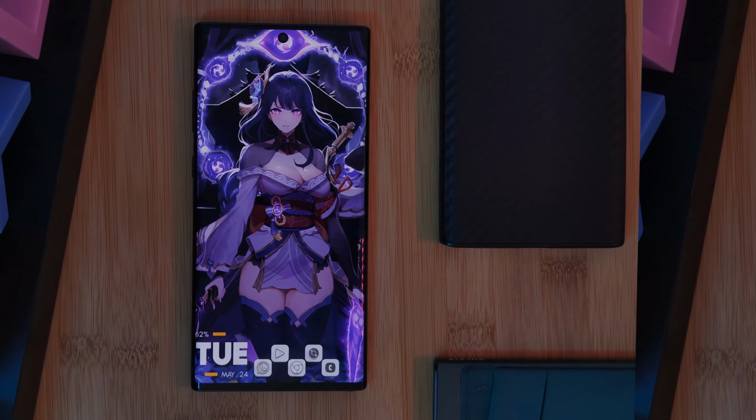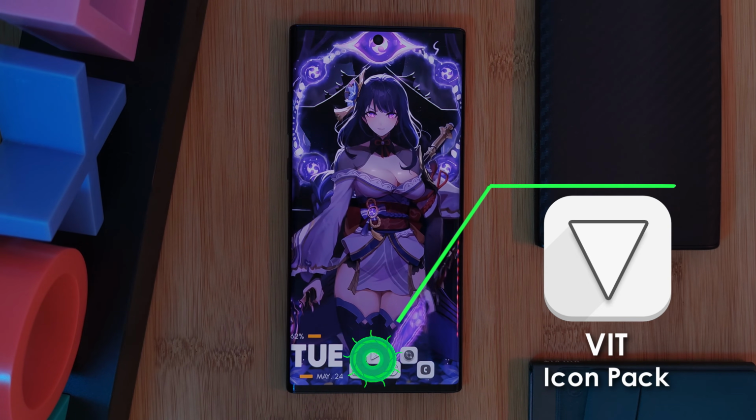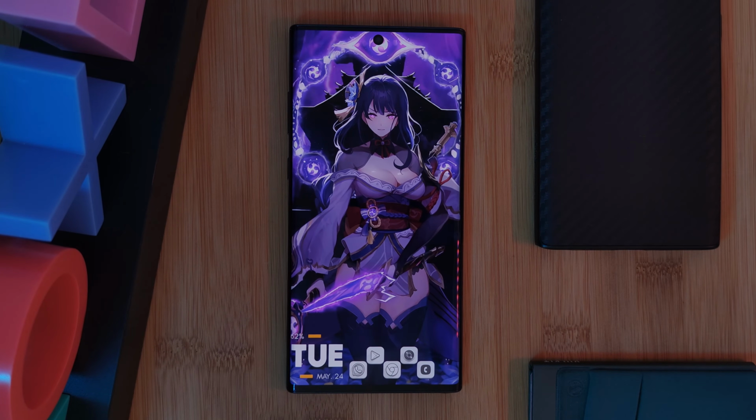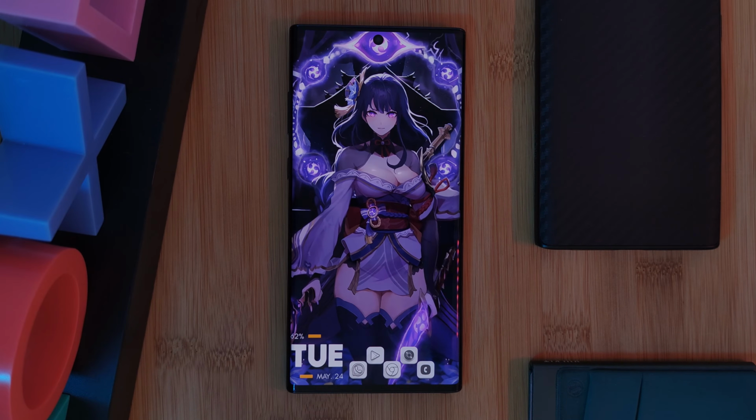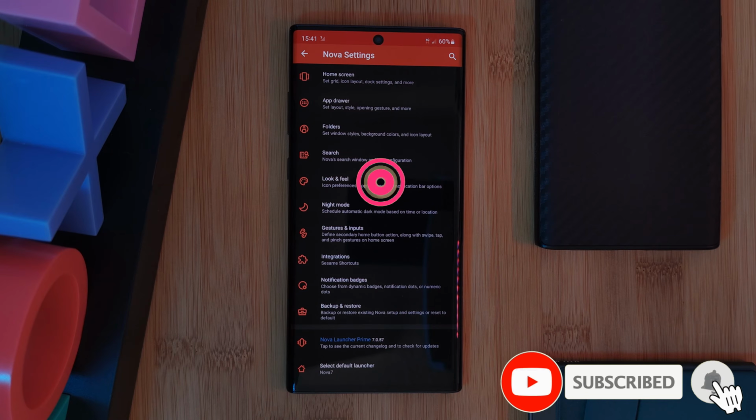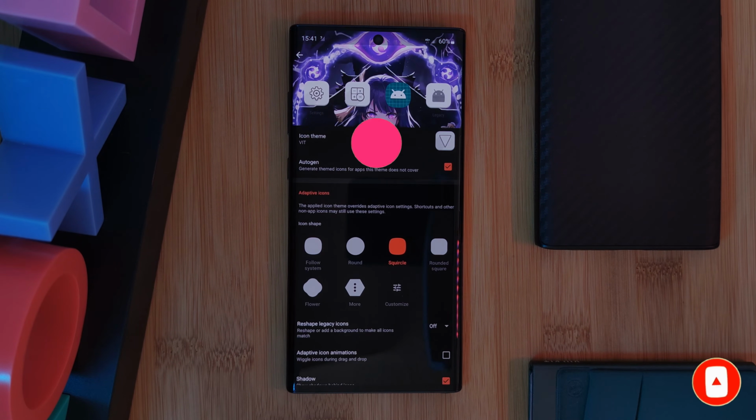Now that we have that out the way, the icon pack that we're using in this setup to give us this blocky white look is the Vid icon pack, which sadly is no longer available on the Play Store, so I'll leave an alternative link down in the video description below. Just simply head to Nova's look and feel section and set the pack as your system icons.